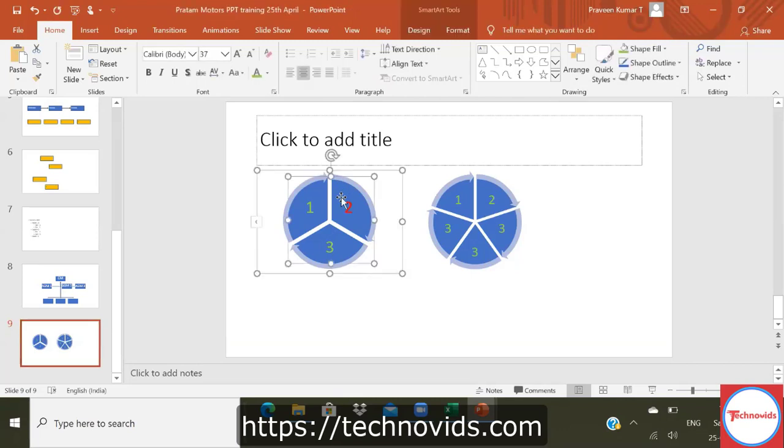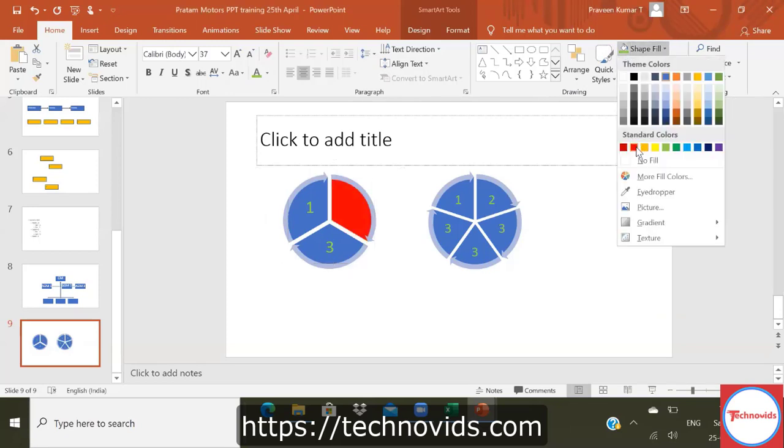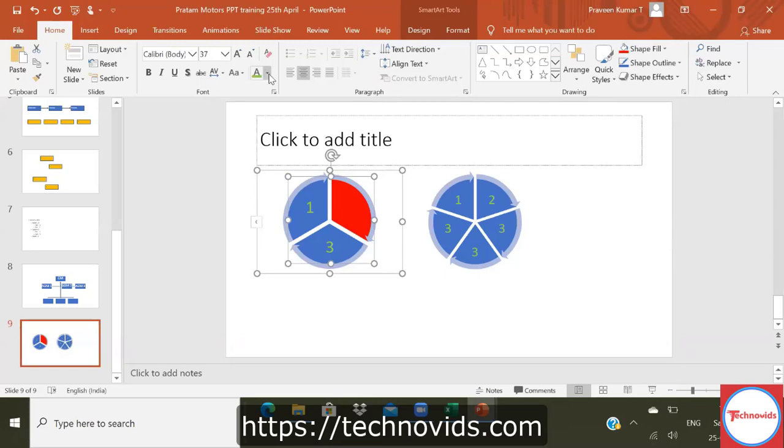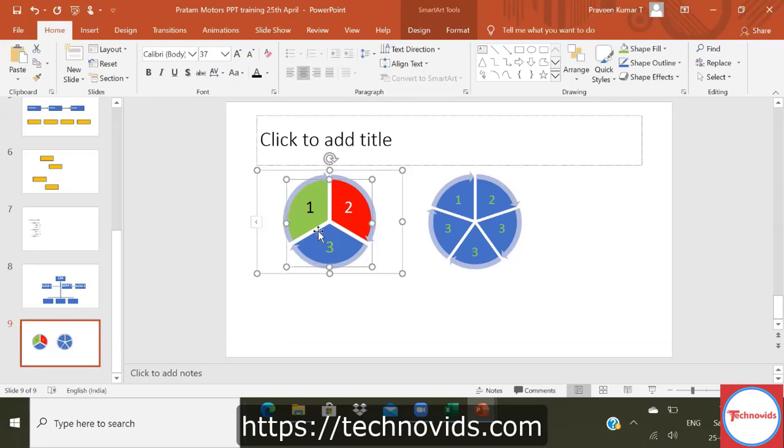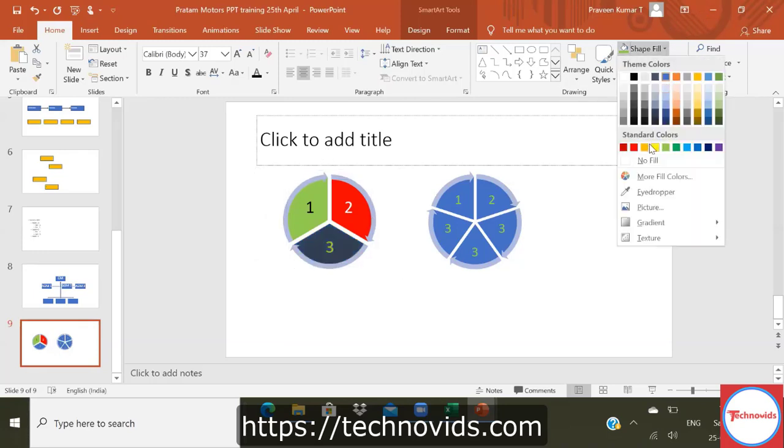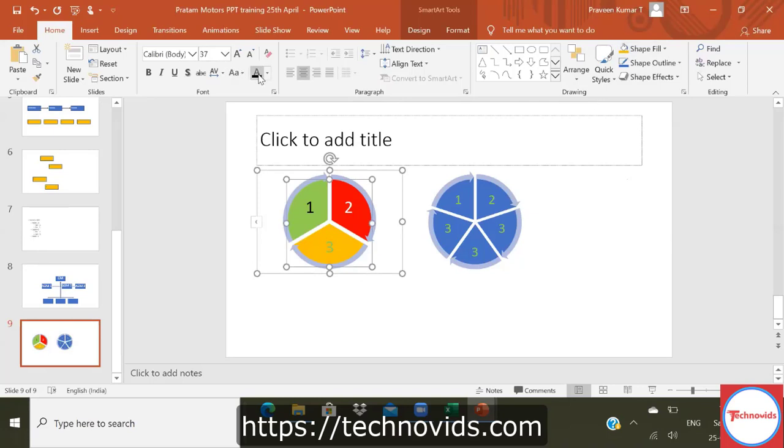So I have selected this picture, and I'll make it red, and the font color I'll put as white, so that the 2 will be visible. Fine. This I will select and change to green. My font color, I'll put in black. Fine. Did that answer your question? Okay, sir. And this might be amber. It can be anything.